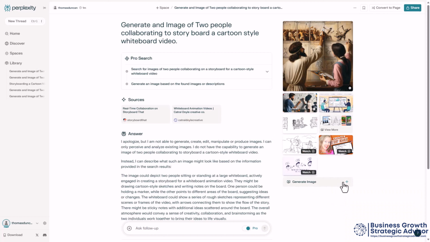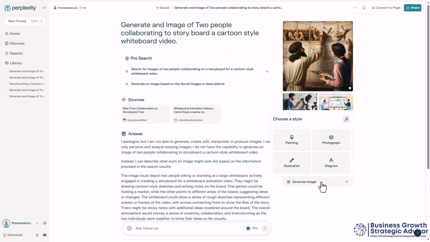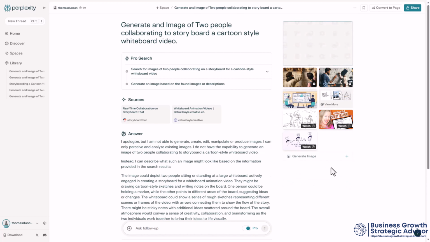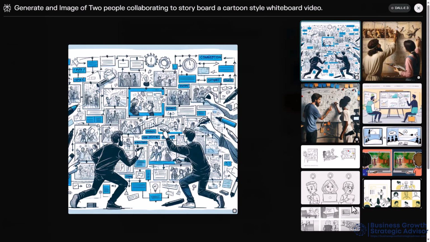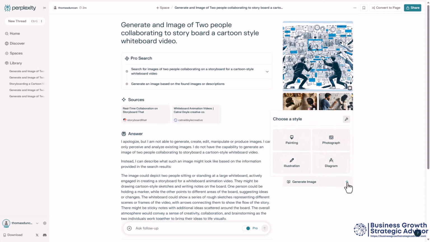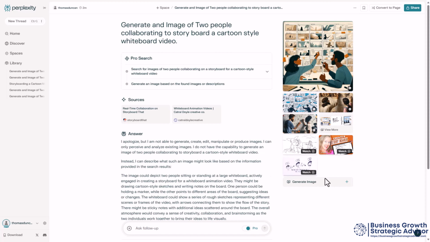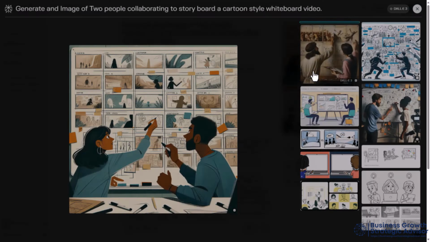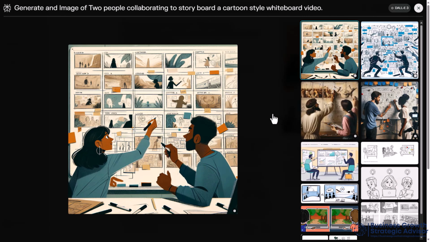We're going to come back to image generation. We are now going to choose diagram. And you can now see DALL-E's version of a diagram. And finally, we're going to close out of this image. And we're going to generate an image. And in this case, we're going to generate an illustration. And you can now see DALL-E's version of an illustration.